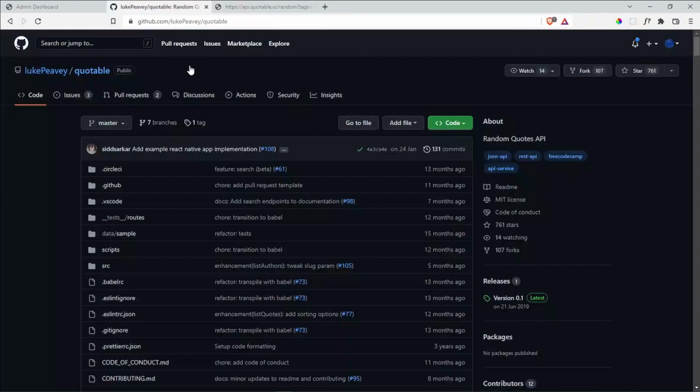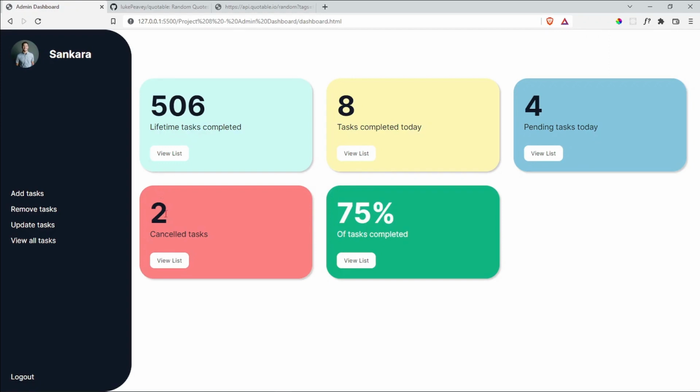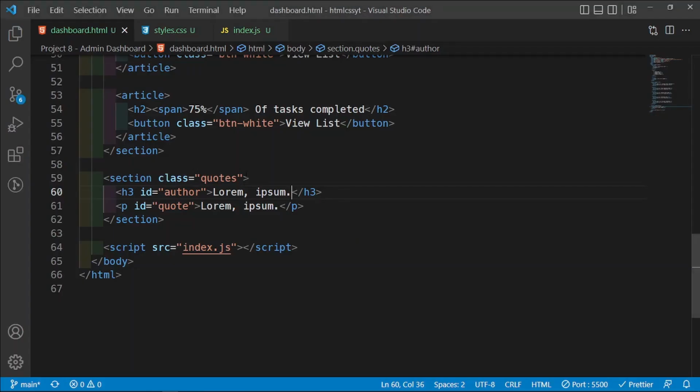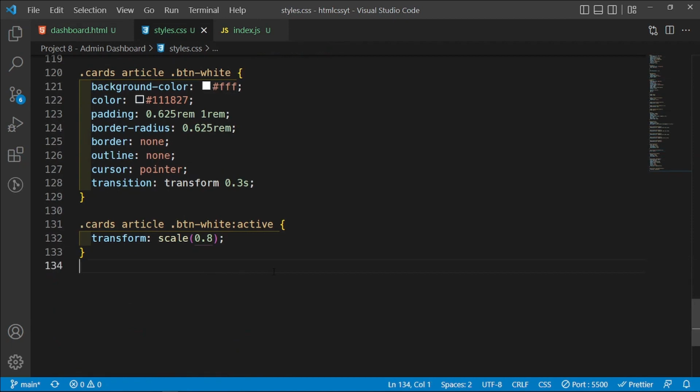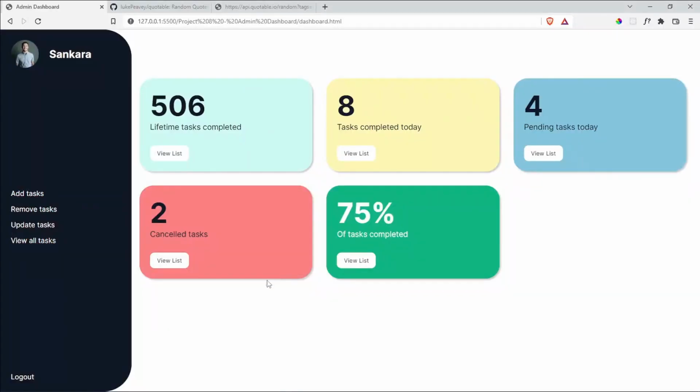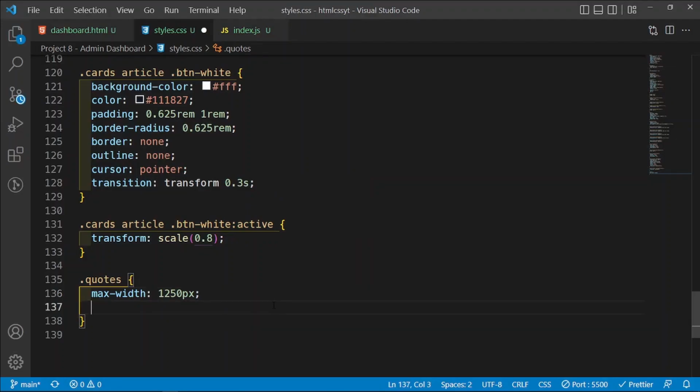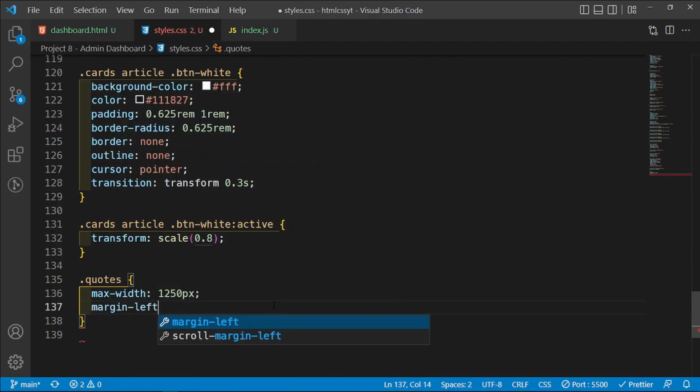Remember that we are not going to be able to see it at first, because it is technically behind this aside tag, this sidebar. So we need to go inside the class of quotes and set a max width of 1250 pixels like we did on top. Where is it? I can't see it. I can't see it because I need to set a margin, so margin left of auto.